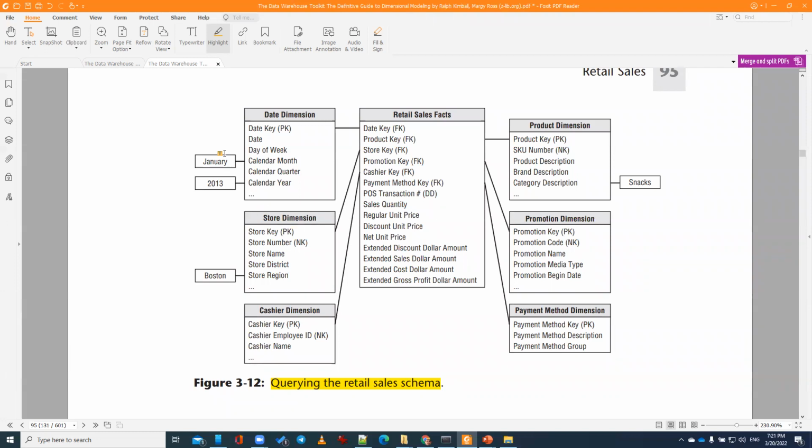Now, for some of these, there is some example. For example, for calendar month, there is the example of January. For calendar year, 2013, store region, Boston, and category description is snacks. This example tells that you can have these types of things. For example, you say give me all those products which are in January 2013 in the Boston region and from the snacks category. And it can be all the stores in the Boston region. So you can combine those values from these dimensions to have a query ready for you.